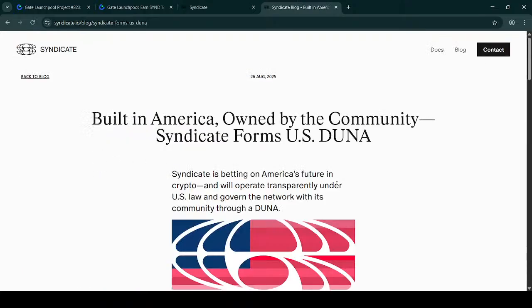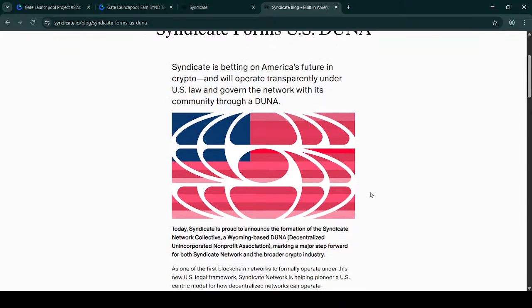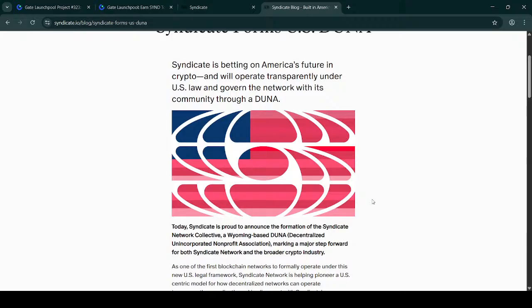Built in America and owned by the community, Syndicate is from the US and DUNA. Syndicate is betting on the American future of crypto and will operate transparently and under US law, and govern the network with the community, under the DUNA.